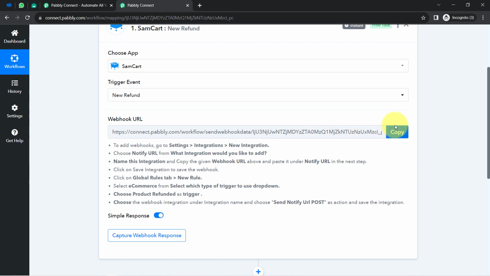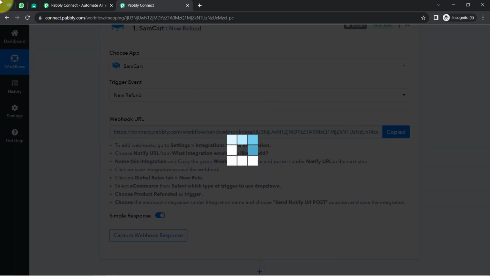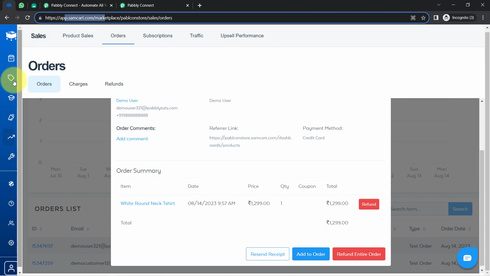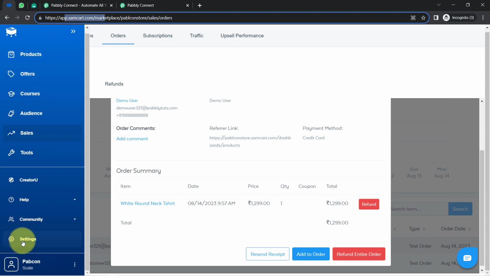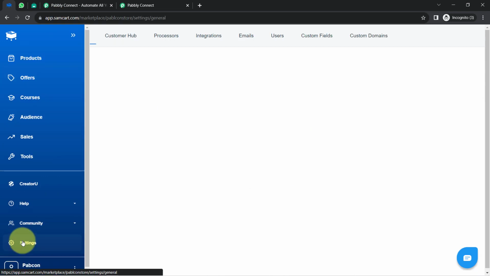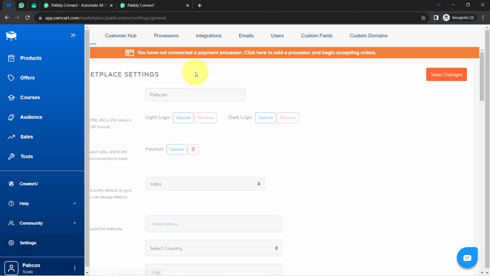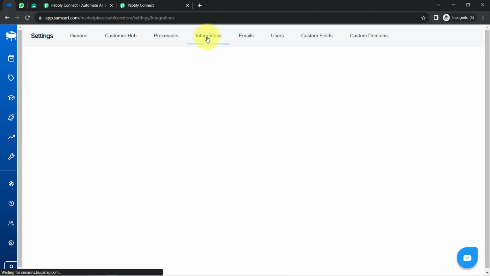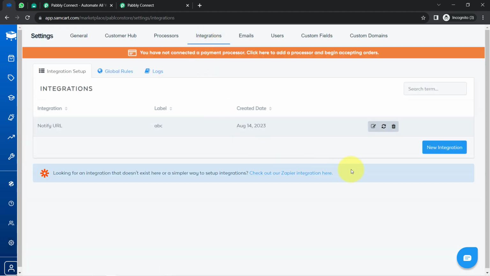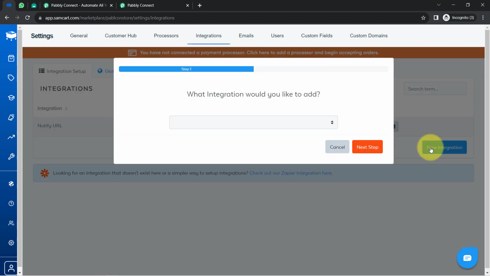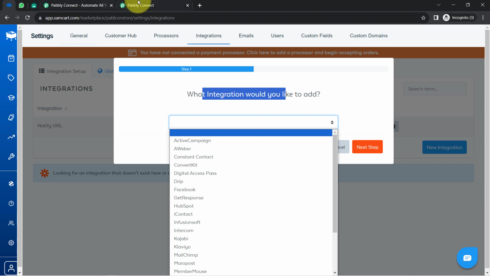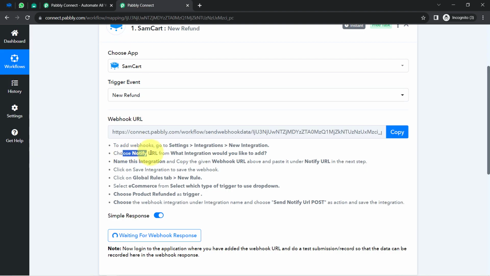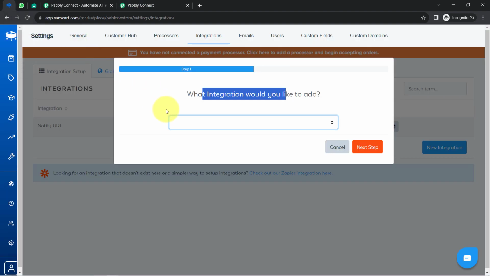Basically you just need to copy this webhook URL and then go back to your SamCart application. After that, click on the settings section from the left hand sidebar at the bottom, and then click on the integration section, and then create a new integration from this blue button. Firstly you will have to select what integration you would like to add. As per the instruction I will select this notify URL. So let me do the same.